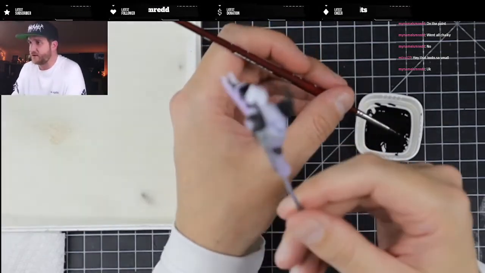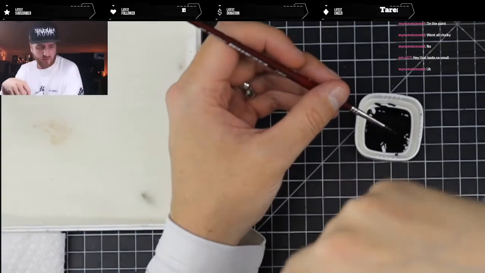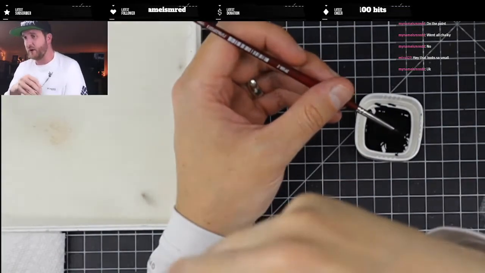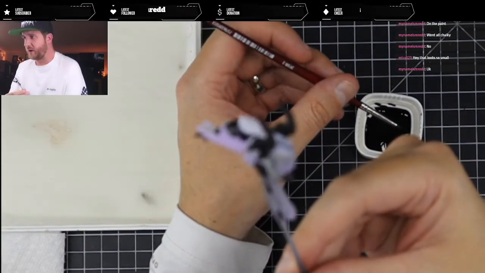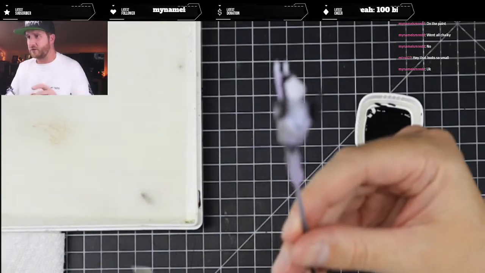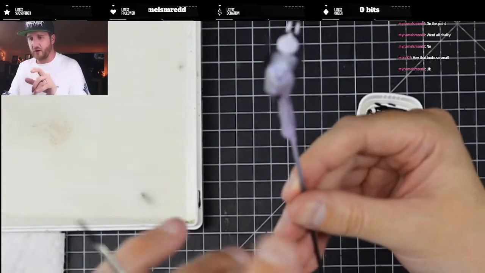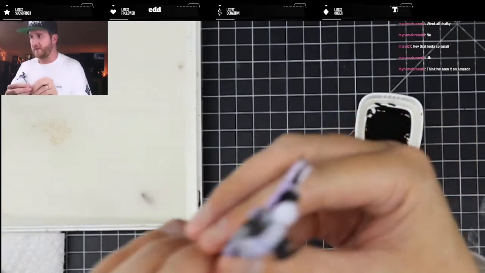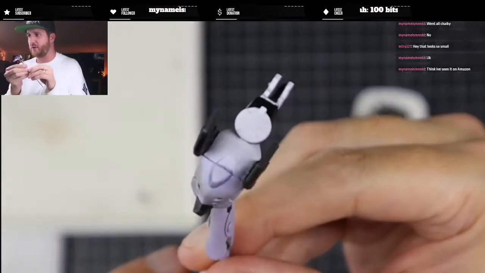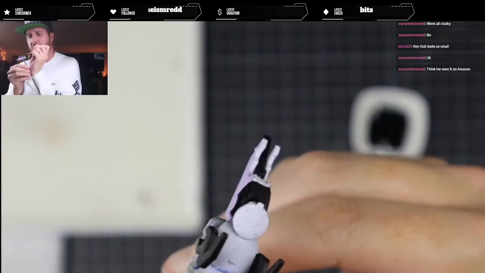But they have that dull coat. They also make a gloss coat. I think it's called gloss coat. That's a very good gloss varnish as well, especially if you want to do a gloss varnish over a paint job to protect it, and then do a matte coat over top. It works really well. Both of those sprays work together pretty well.